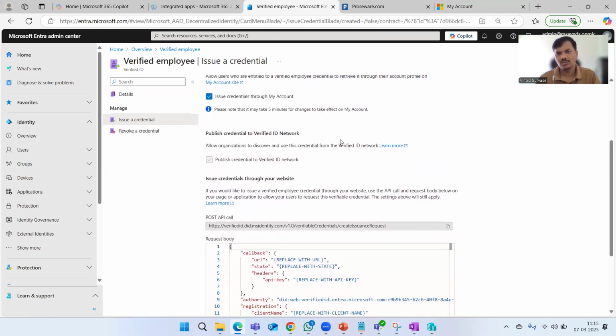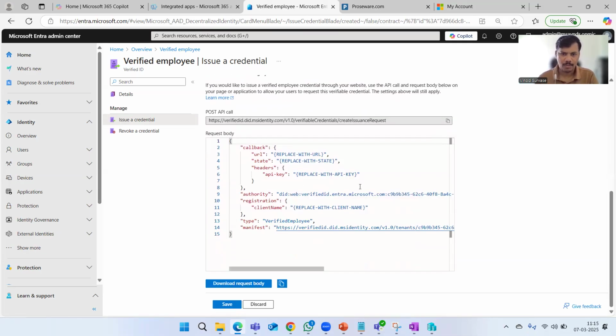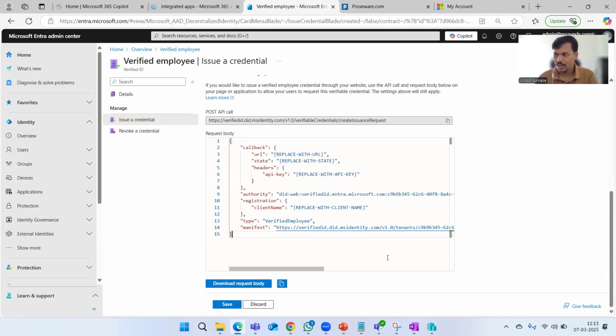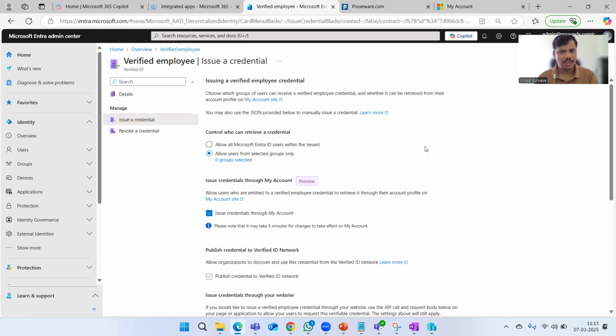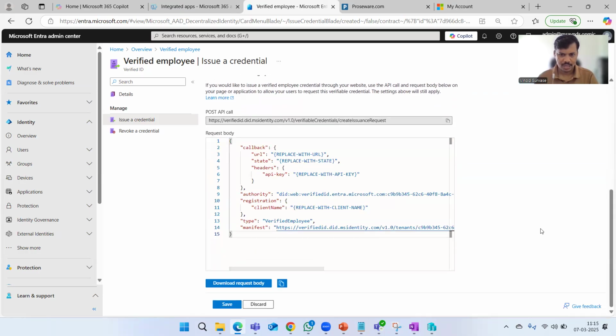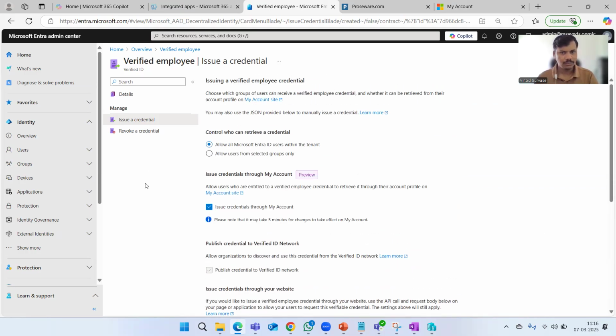Next is publish credentials to verified network. So this is going to be by default enabled and active. You can see that it is checked and it's going to be verified or validated. And here's the POST API call. So it has the URL. You can see that the URL is added here for the tenant. So it's going to be different for each tenant and unique, right? And you can go ahead and save the configurations if you wanted to change something.